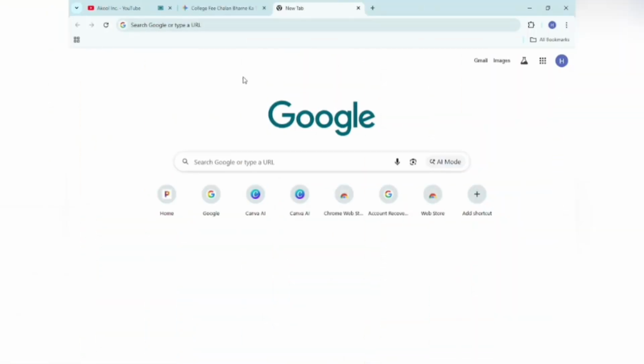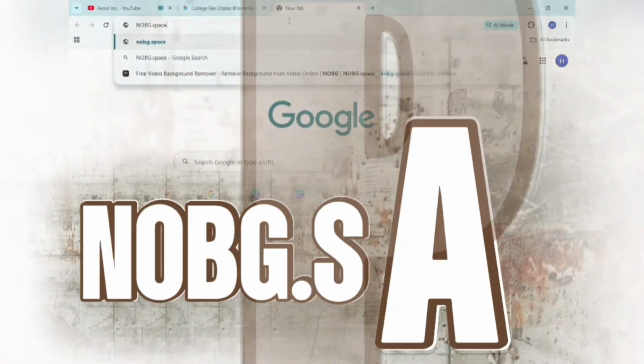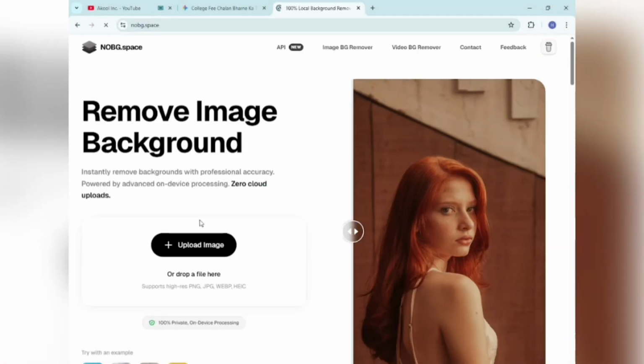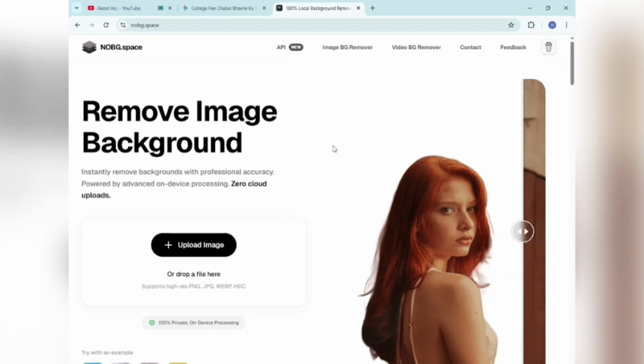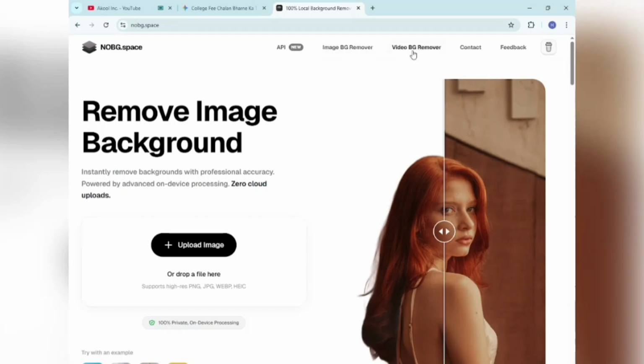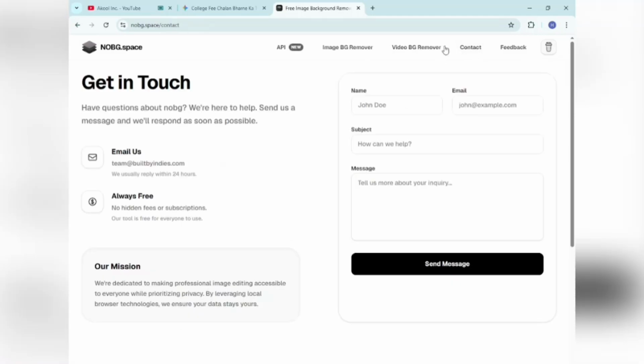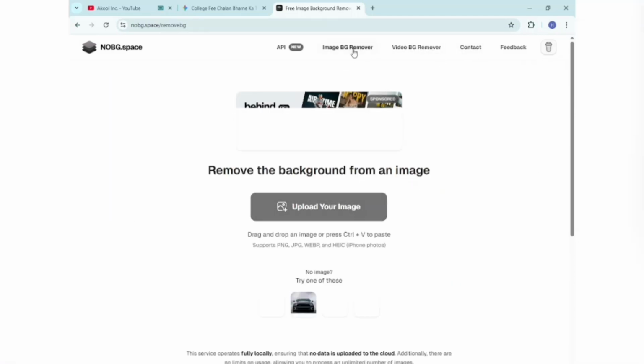First open Chrome and search for nobg.space. Now open the website. If you don't have an account, sign up. I already have an account, so I will continue. Now click on video background remover. You can also remove background from image here.